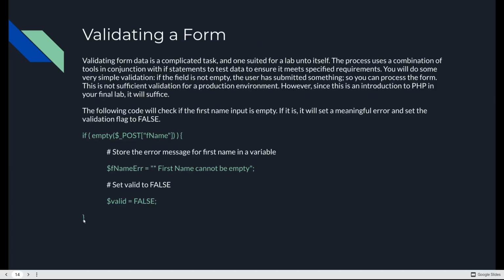Here's our validation. Now, validating forms is complicated, and we're not going to go super deep into it. In fact, the validation we're doing this week, I'm going to straight up tell you it's not good. It's not how you would do things, but it's simplified so you can learn the stuff, right? To validate a form, you use a combination of tools in conjunction with if statements to test data to see if they meet specific requirements. You're going to do really simple validation this week. You're just going to check and see if the field is not empty, and if it is not, then the user submitted something so you can process the form.